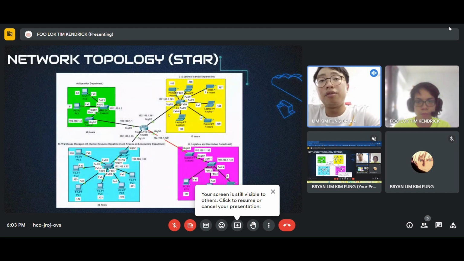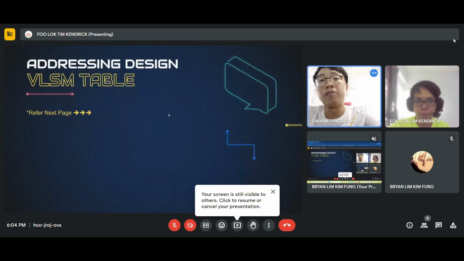For the topology, we use the star topology, where the router plays as a central device for the networking for the LAN. In this topology, we designed four separated locations with different colors. The first location is the operation department. The second location is the warehouse management, the human resource, and the finance and accounting department. The third location is the customer service department, and the last location is the logistics and distribution department.